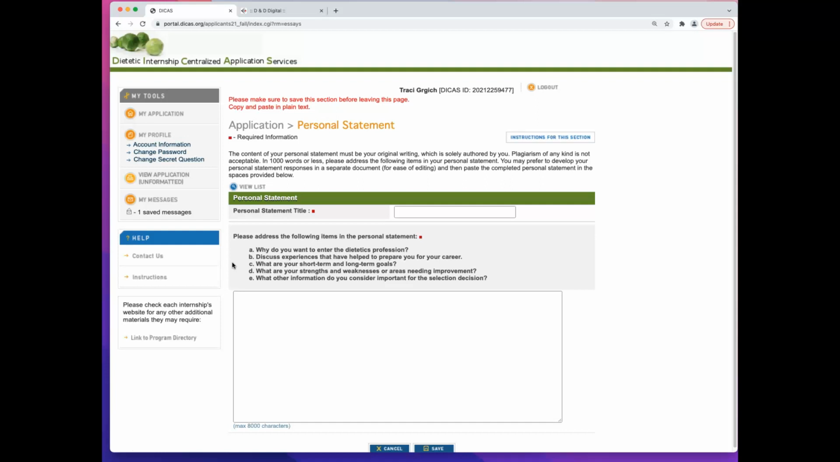That's why it's really important for you to review the program requirements and directions to make sure that when you complete this personal statement, you address all the questions required.